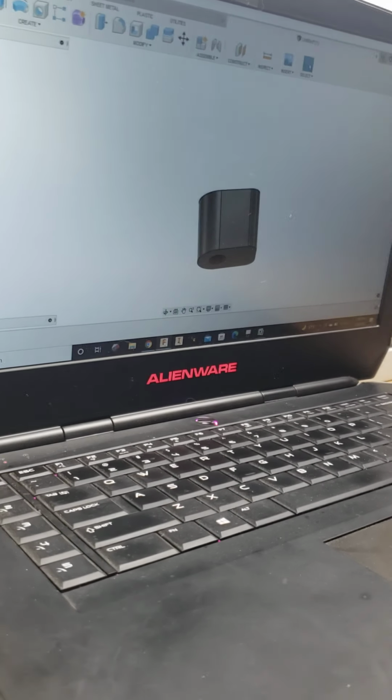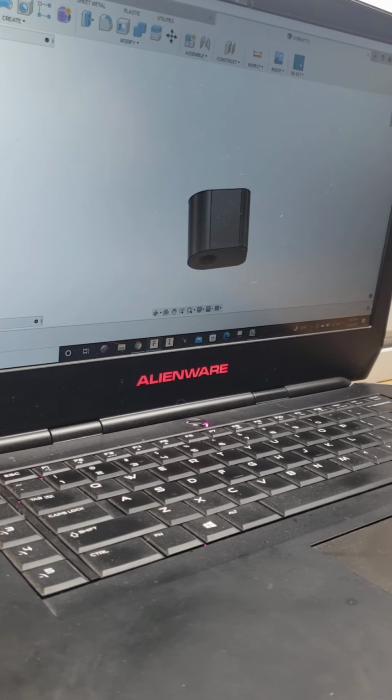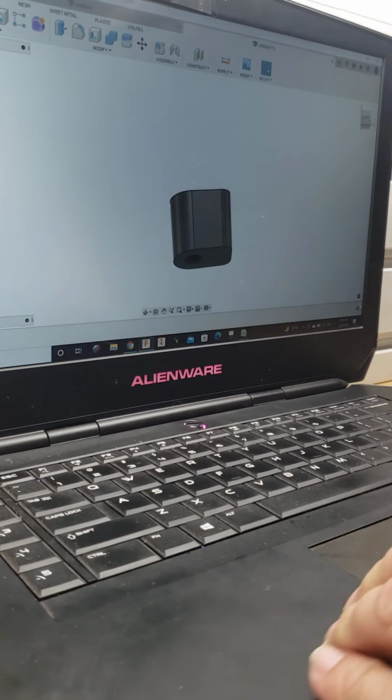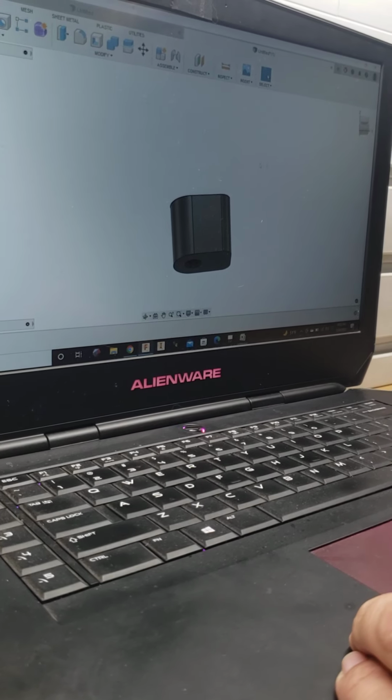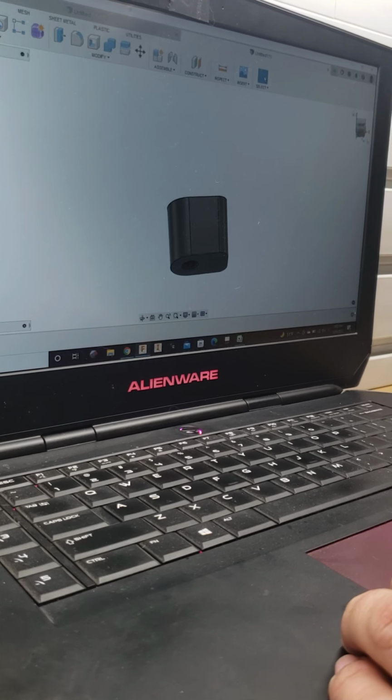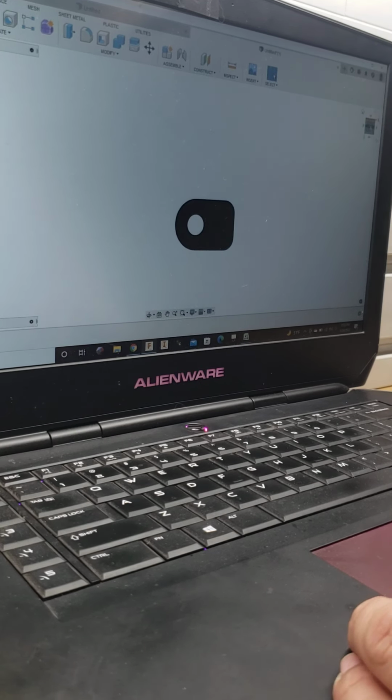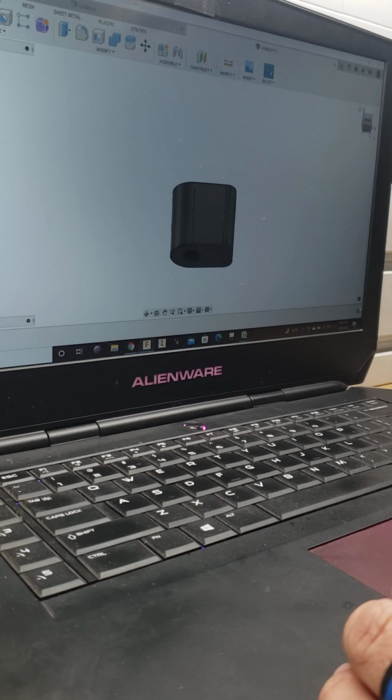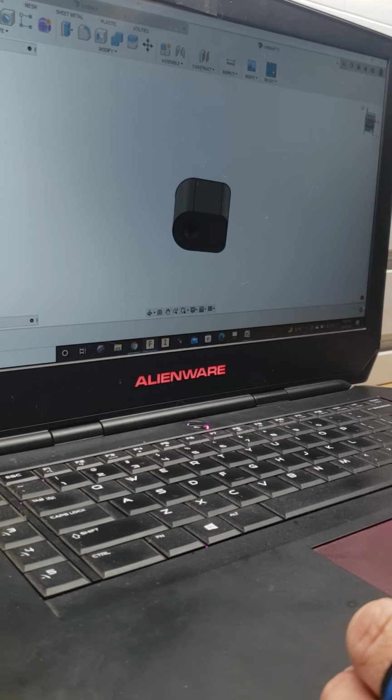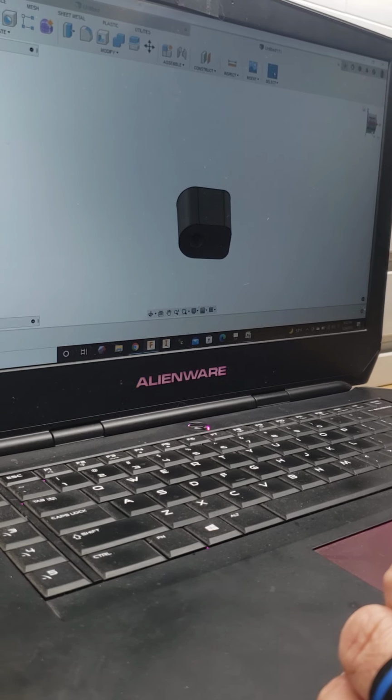I drew up a quick component, and I just wanted to show you a brief overview of what I do for jaws. I'm not sure if you're trying to create a mold or jaws, but this is what I do for jaws.